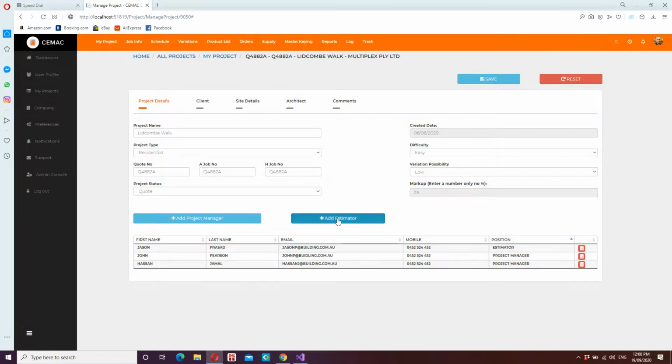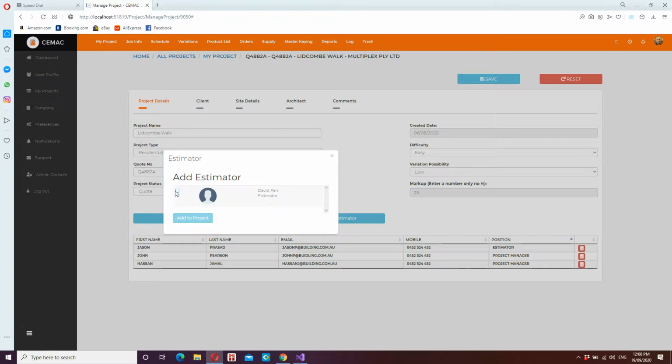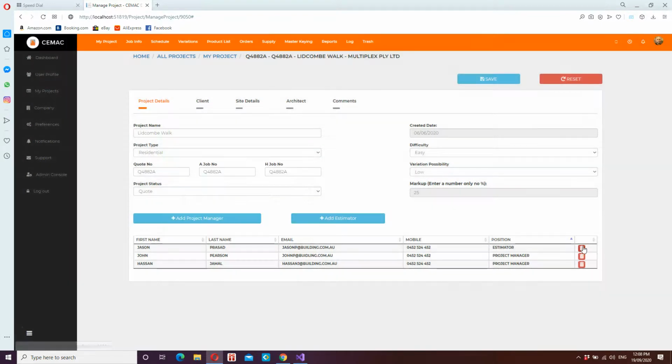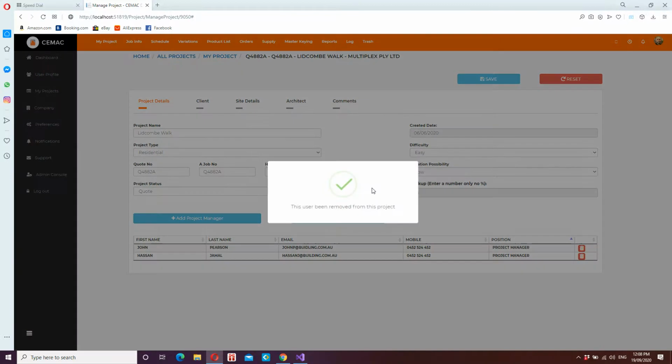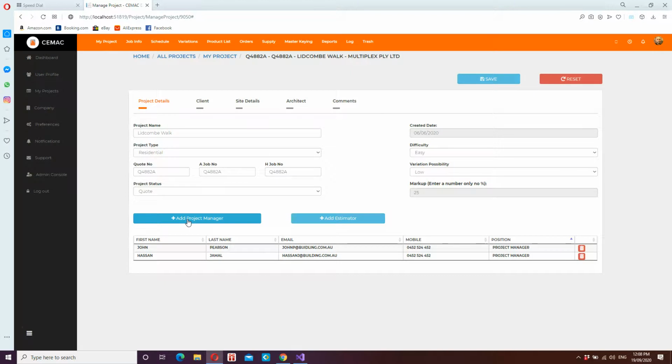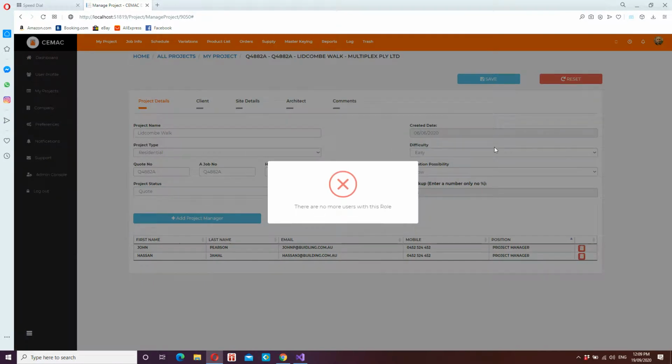Let's click on add estimators again. Here we go, here we can see David Farr, and the same thing: if we delete Jason, we can add Jason again. The same thing will happen with project managers. We only have 2 project managers and 2 estimators, but the actual company has almost 6 or 8 project managers, and around 5 or 6 estimators. If we click on add project manager, it's the same thing, because there are only 2 in the system.